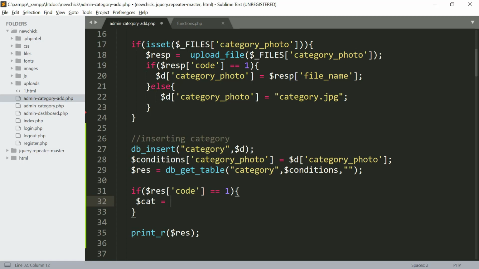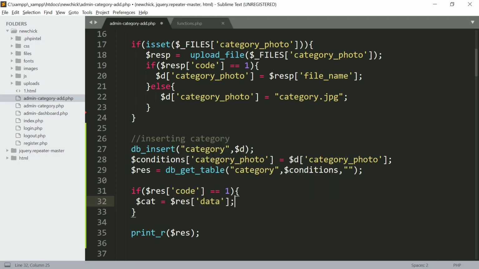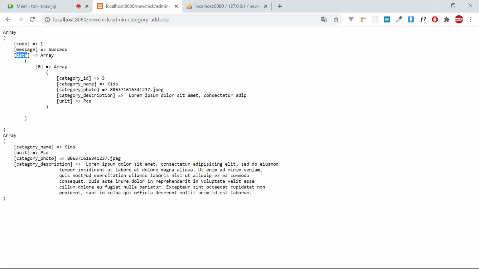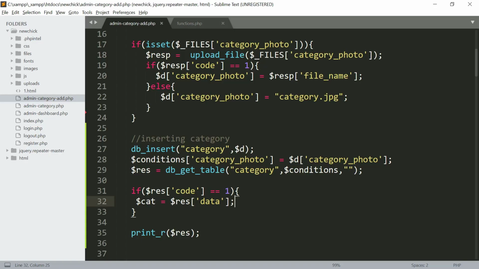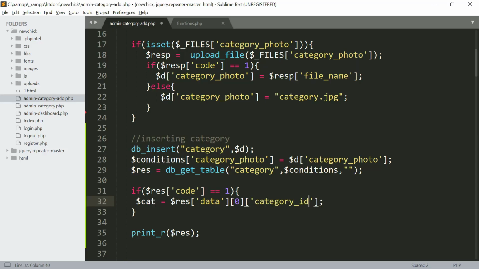So category ID is equal to response, and then you pass data. Okay. Then after, you select the item in position 0, because it will bring a list of categories. And then after, we get the category ID. Okay, so by doing like this, we have now the category ID.